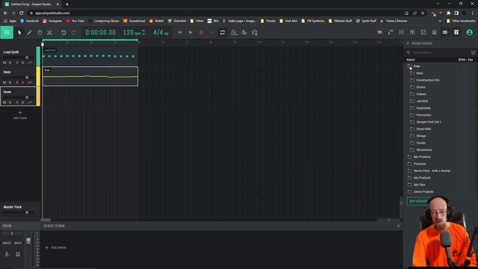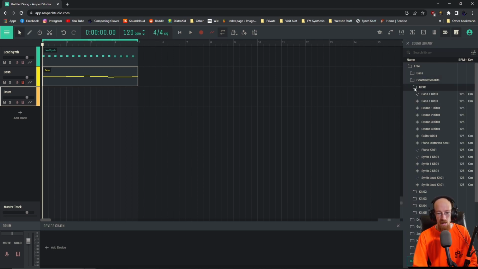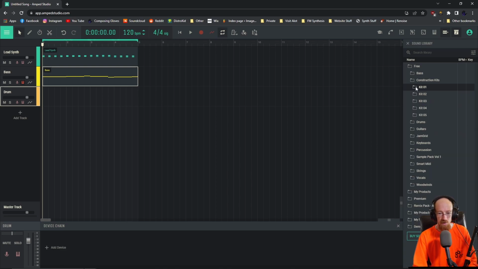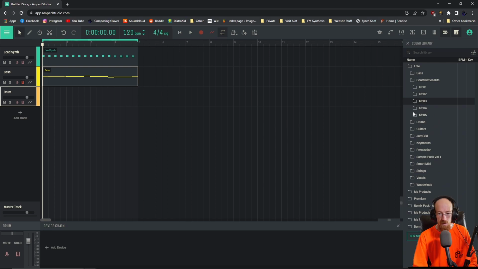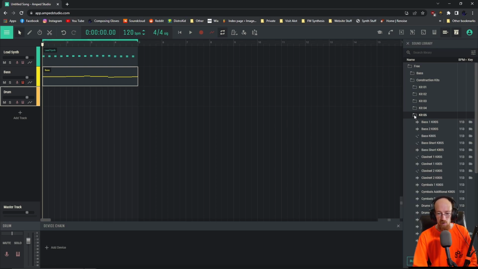So if we go over here, we've got some construction kits, and in some of these kits are some drum beats. You could write out all the drum parts yourself, but for the sake of time, let's just go into a construction kit and see what we have in terms of synths. Now we have here tempos. This is 125. These are at 110. These are at 90. Let's see if we can come across one.